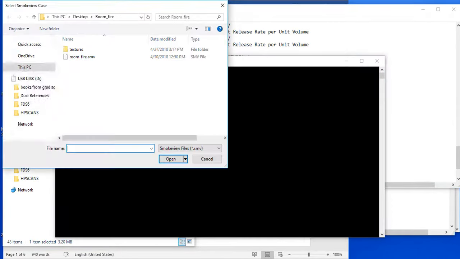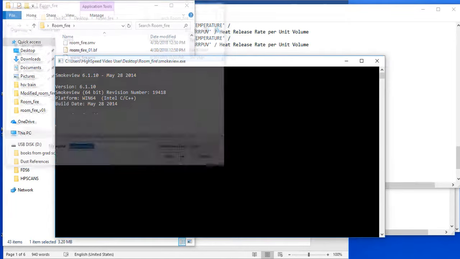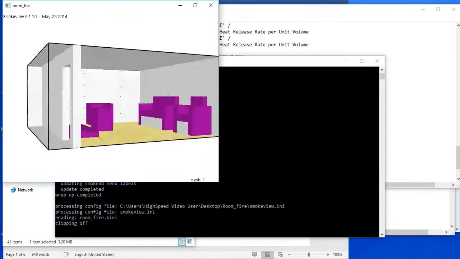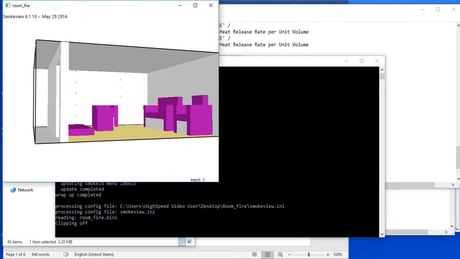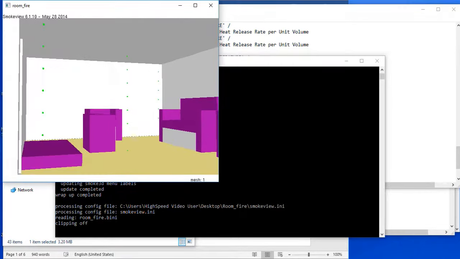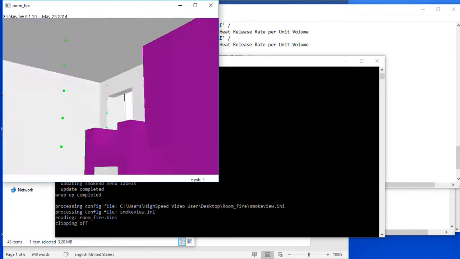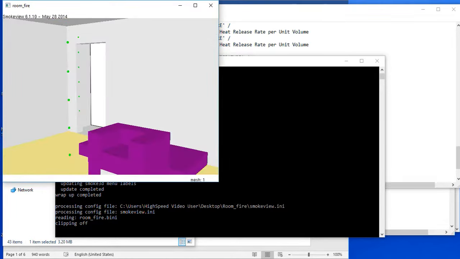back at our smoke view, we can see little green dots. So we have these thermocouple trees. If I hit Control and scroll up, I can zoom in a little bit. So we can see our thermocouple trees. We have one in the corner, one in the middle of the room, and then one in front of the door. And a lot of times in fire tests, we will put thermocouple trees like this and have a thermocouple spaced every foot from just below the ceiling to the floor.